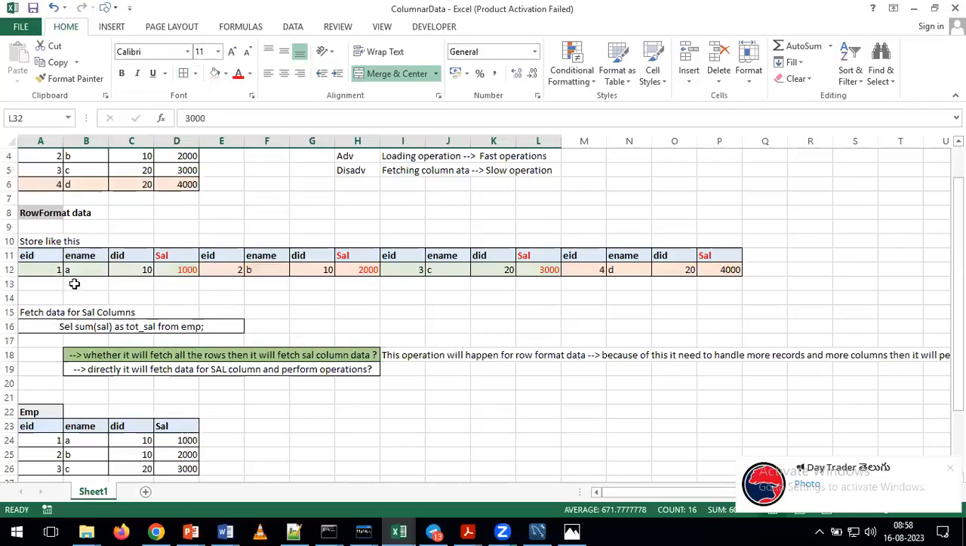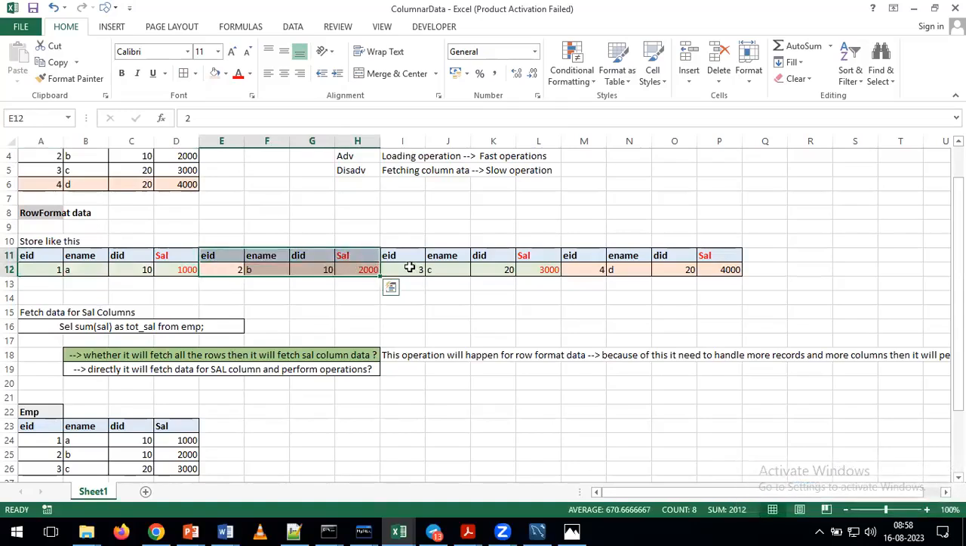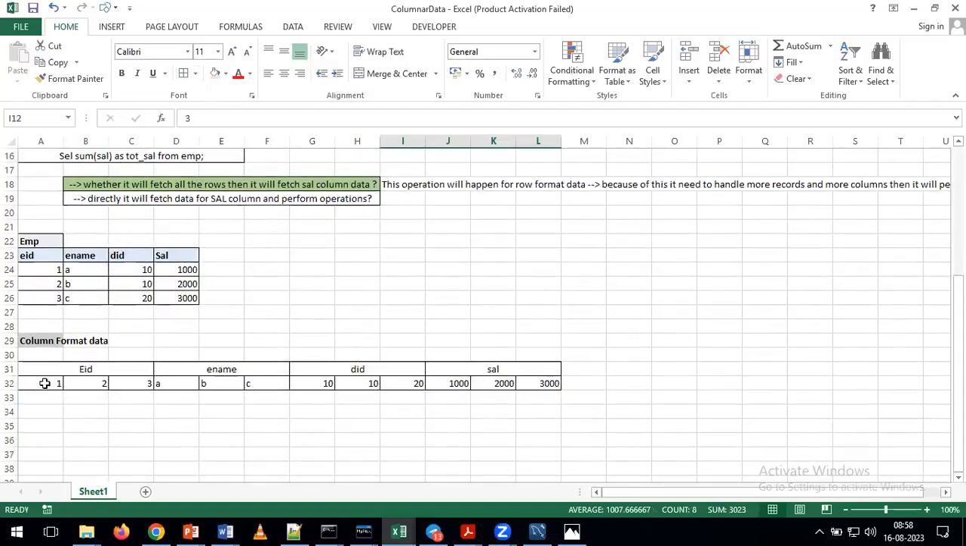In the row format data, what is happening? It is storing one row with all columns. After that, it is storing one more row with all the columns. After that, it is storing the third row with all the columns. But coming here, what is happening? It is storing all the column values together in the employee ID. It is storing all the ename values together. It is storing all the department ID values together. It is storing all the salary values together, which is nothing but it is storing the data for the columns together. It is storing the data for the column values together.